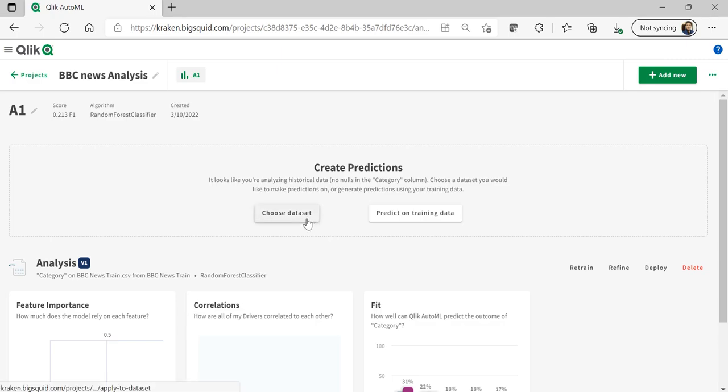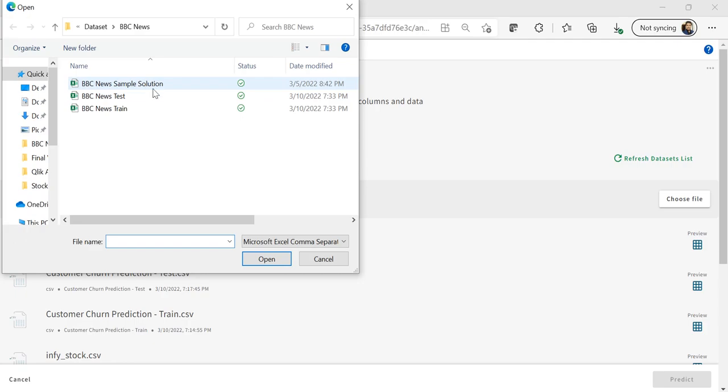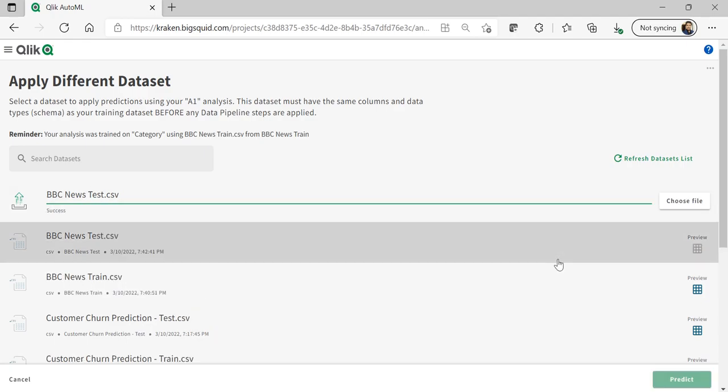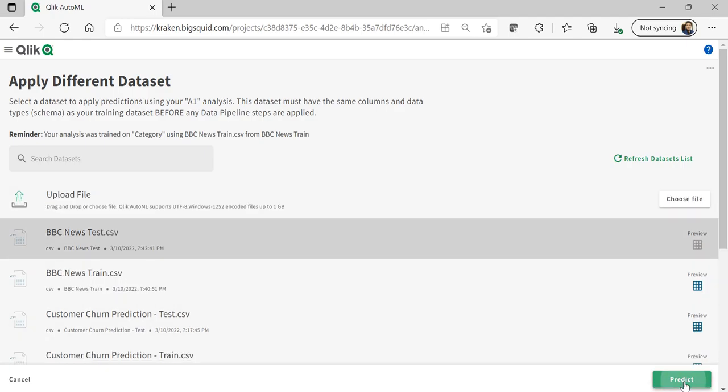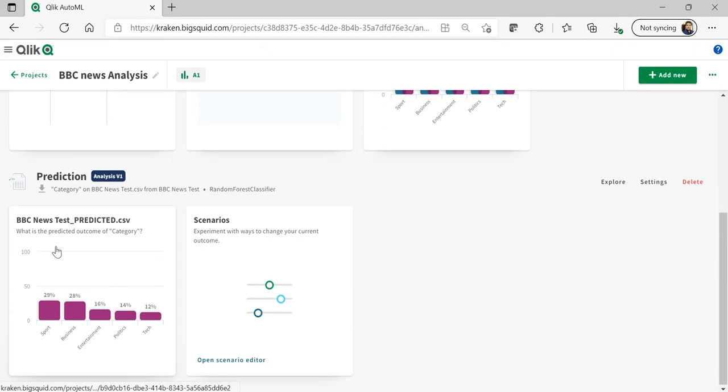Awesome. Now I will choose my test data set and generate predictions on it. I have the test over here. I would open it. Awesome. And then I will click on predict. So what this will give me is a prediction. This is my predicted outcome for sports, based on the articles, is this one. So what I might have to do is download the predictions.